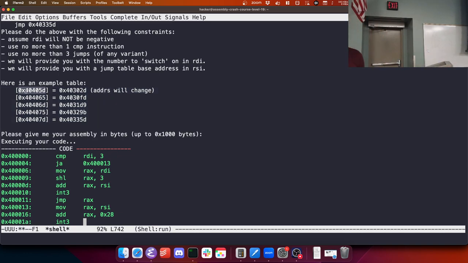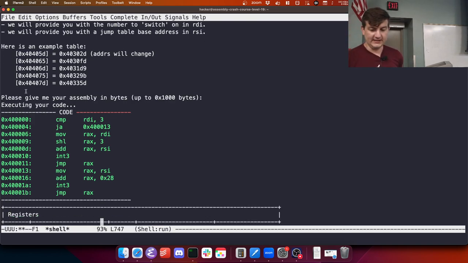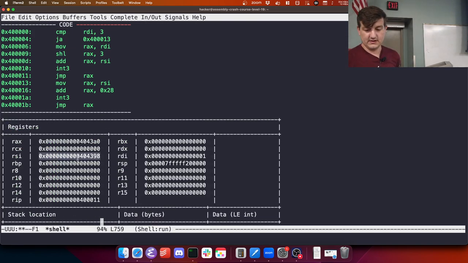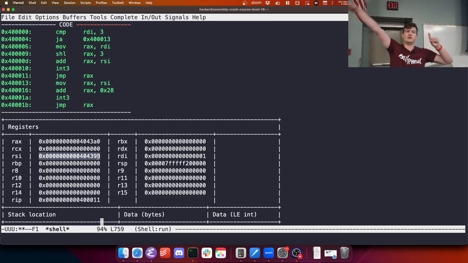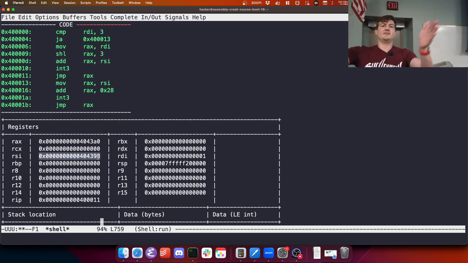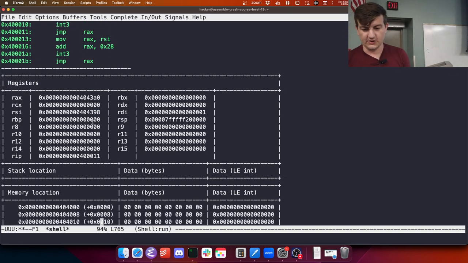This is saying in memory at address 404398, the 8 bytes at that memory address will be the memory address of where to go reference. And then 8 bytes after that will be another memory address, and then 8 bytes after that one will be another memory address, for 48, I guess, contiguous bytes. So when we say jump RAX, what are we doing here?